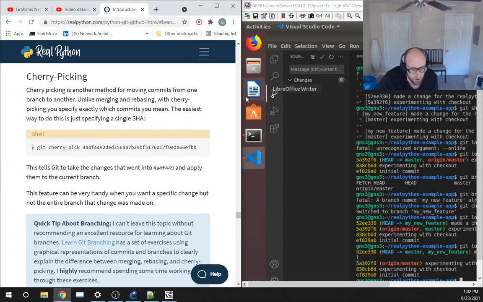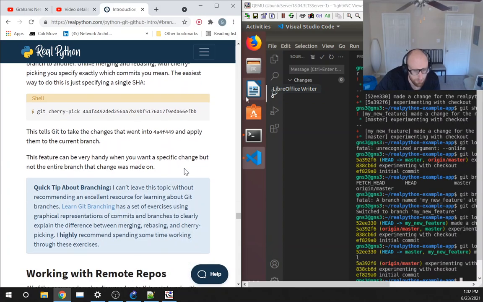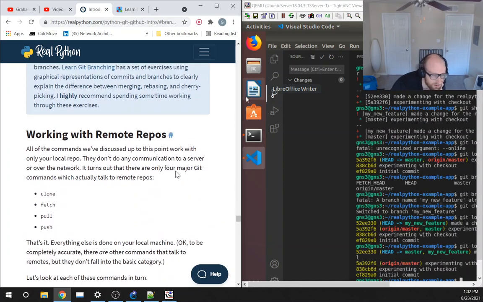Quick tip about branching. I can't leave this topic without recommending an excellent resource for learning about Git branches. Learn Git Branching has a set of exercises using graphical representations of commits and branches to clearly explain the difference between merging, rebasing, and cherry picking. I highly recommend spending some time working through these exercises.